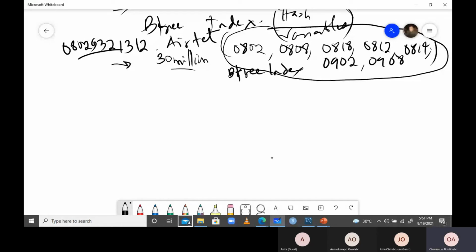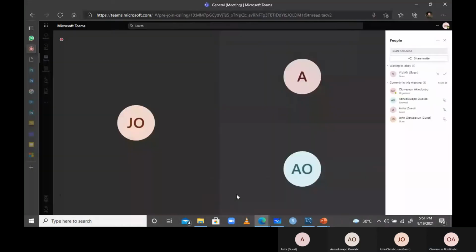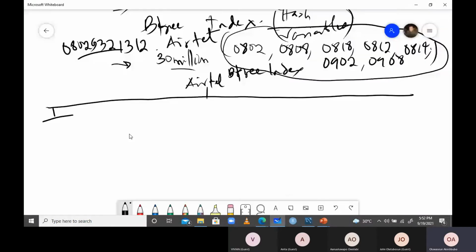This is what you have. So you have Airtel, right? Airtel is now divided into all of these branches.